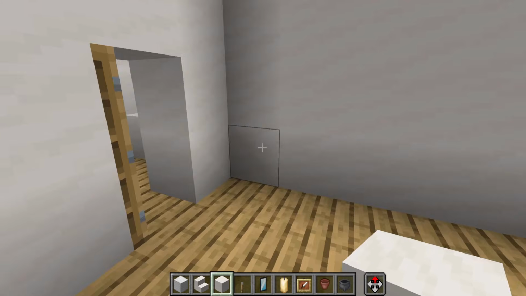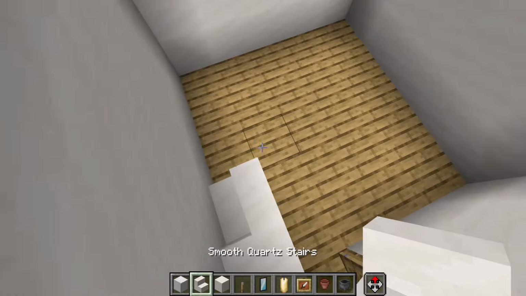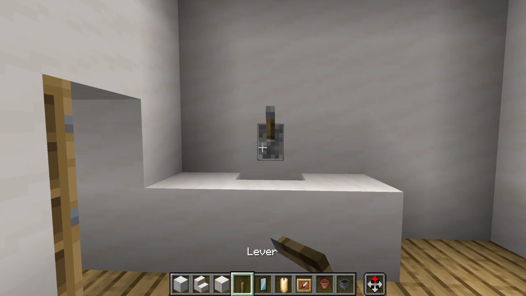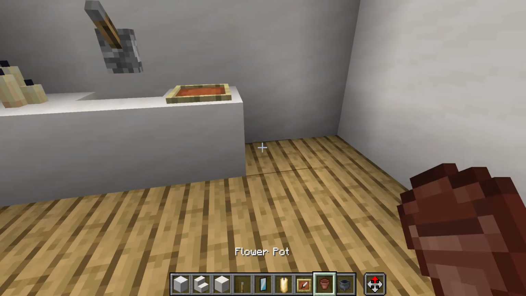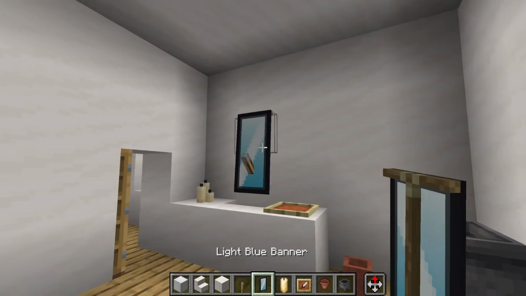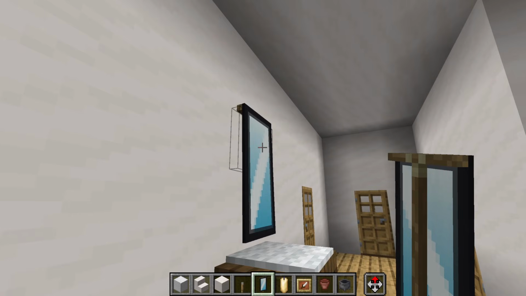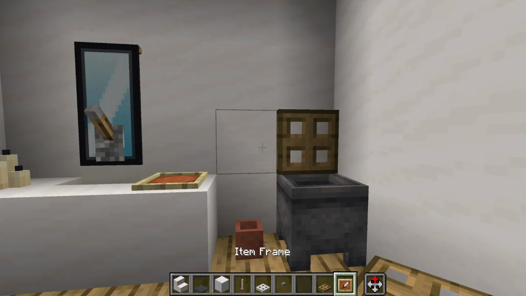Step 1, we will make a sink by placing a smooth quartz block here with a smooth quartz stair next to it. And then another smooth quartz block. Lever here. Stack some candles here. Item frame here. Flower pot here. Cauldron here. The mirror banner from earlier here. If you don't have it, you can just clone it from this. Next, we will place an oak trapdoor above the toilet.